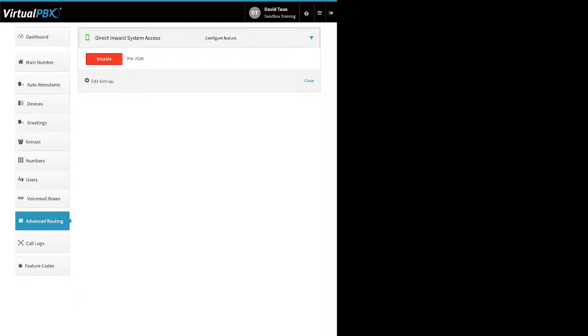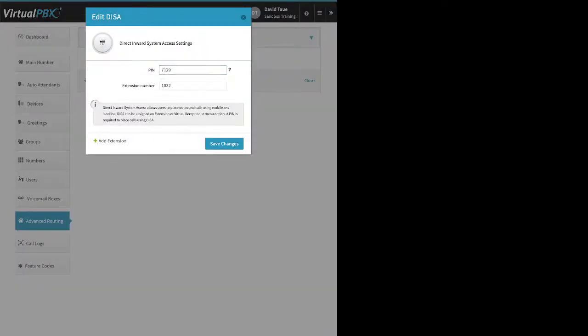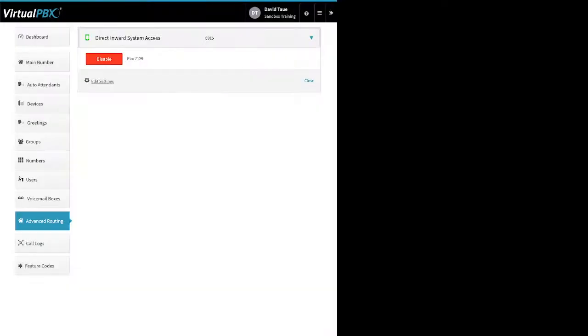What we recommend is click edit settings here, click add extension, and give it an extension number that's not part of your normal sequence. So like this system started with extension 1000. The system is trying to be helpful when it's saying, hey, your next available extension number is 1022. For DISA, I would actually clear this out and make it an extension number that is essentially random. And then click Save Changes.